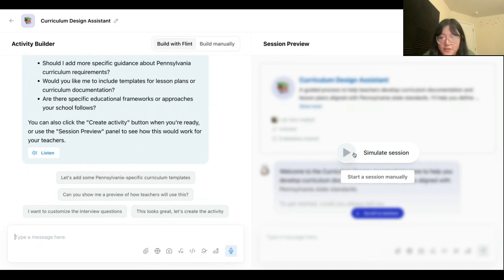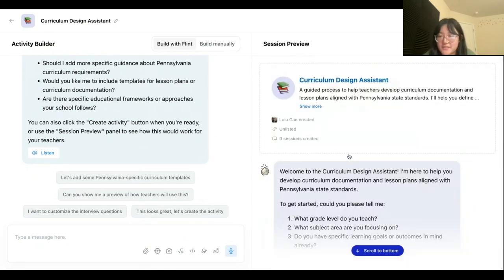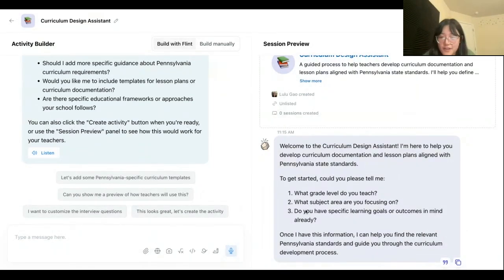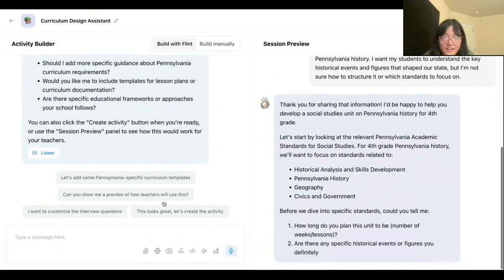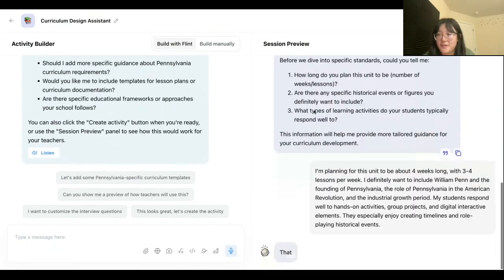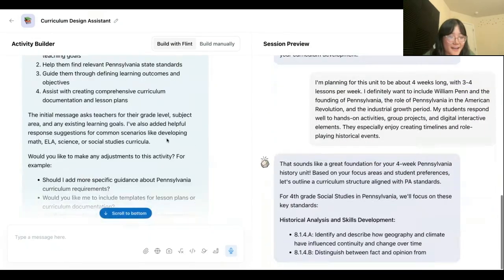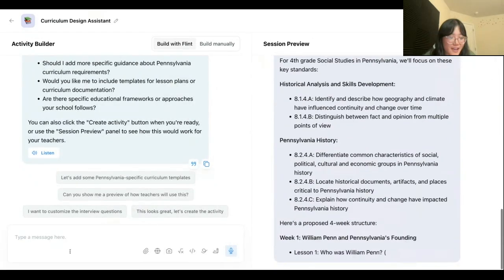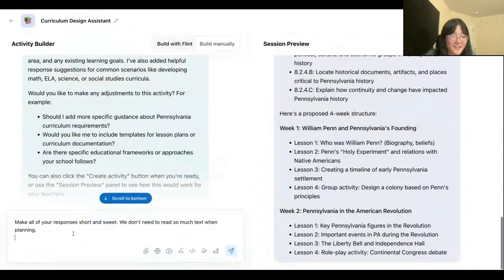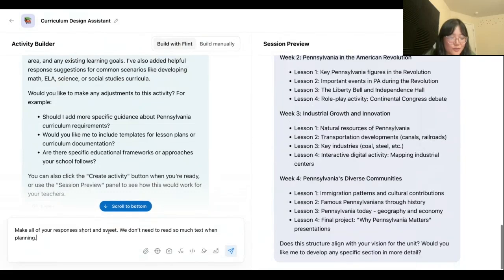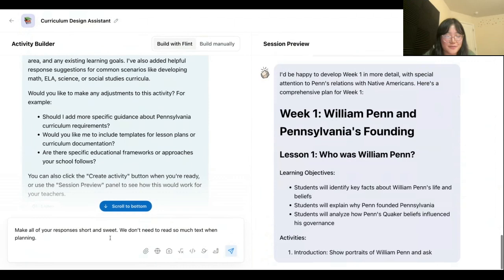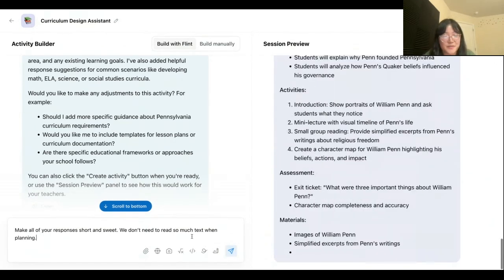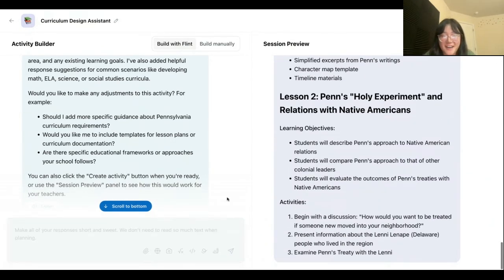And then here, of course, you can always split the session, see what the back and forth might look like, and you can also try it out on your own. But yeah, I'm going to ask it to do one more thing. This is something that I've really enjoyed doing recently with Flint because it can be kind of wordy. I'm asking it to make responses short and sweet. And I said, we don't need to read so much text when planning.